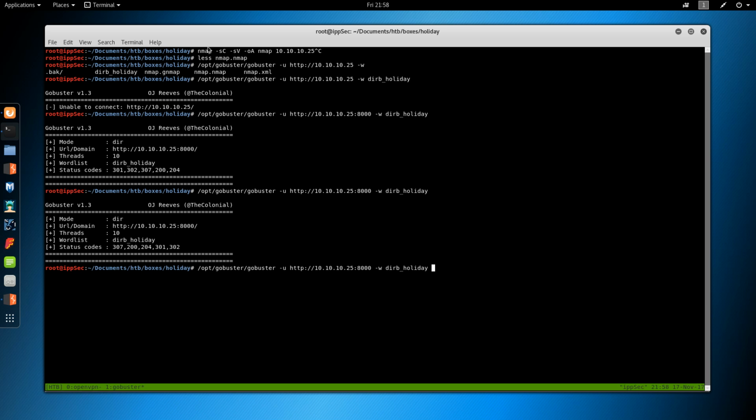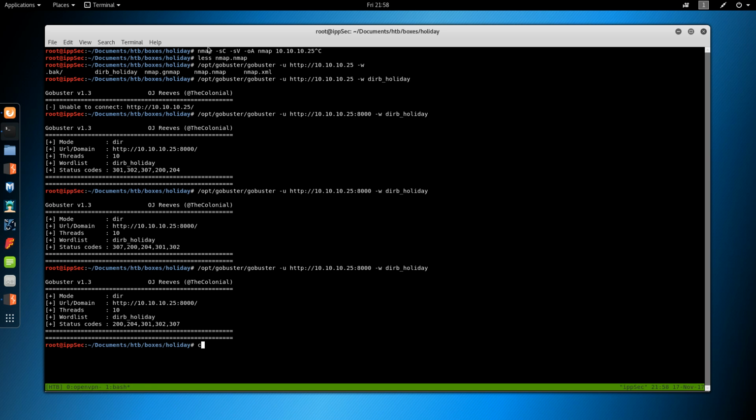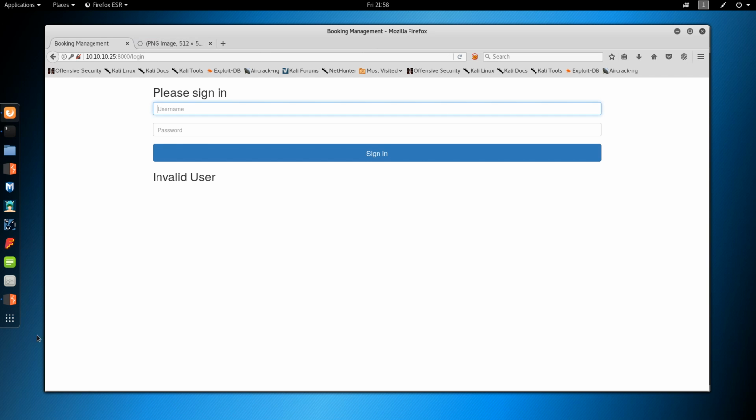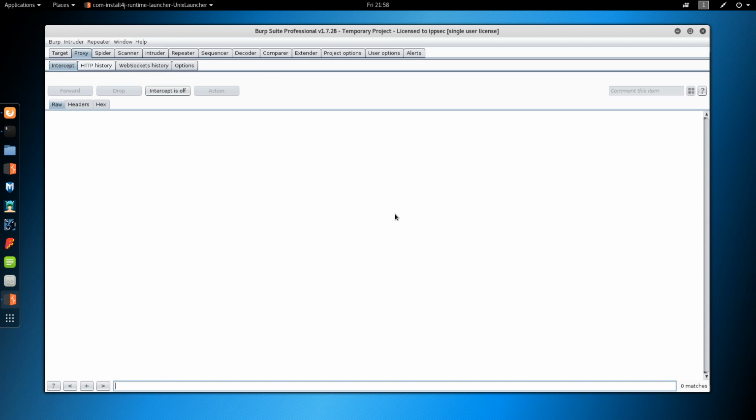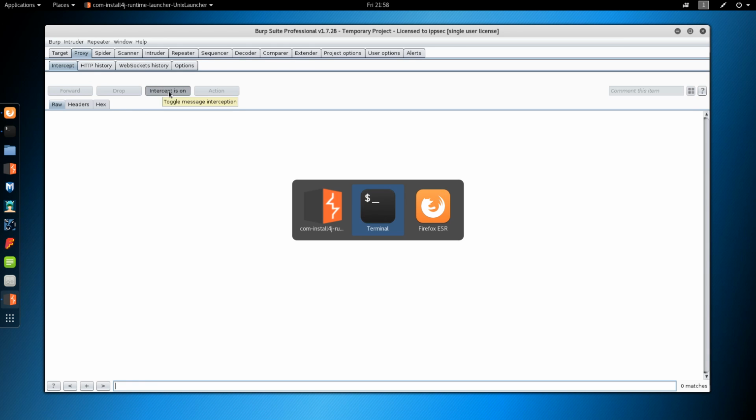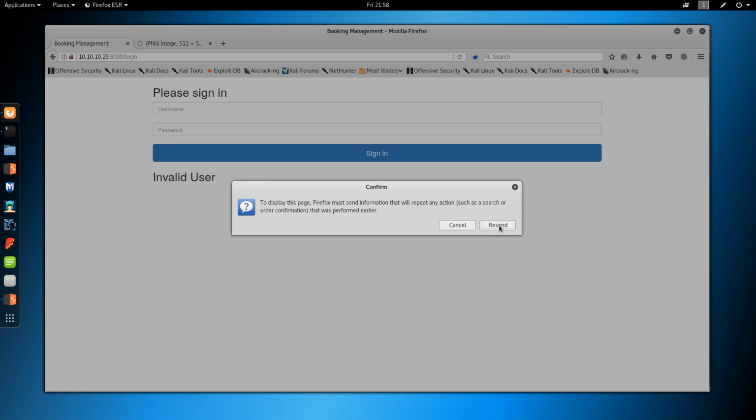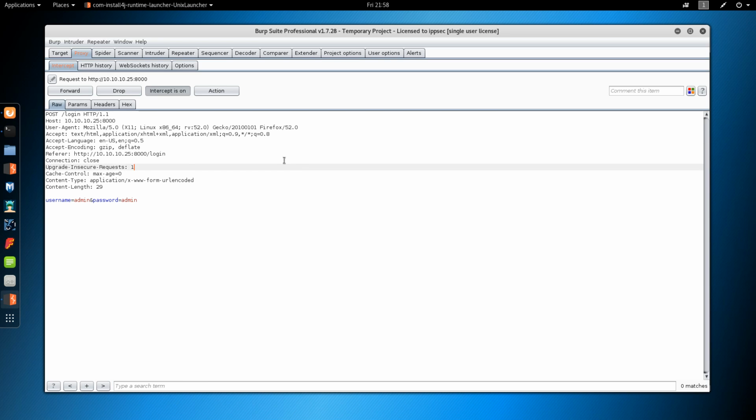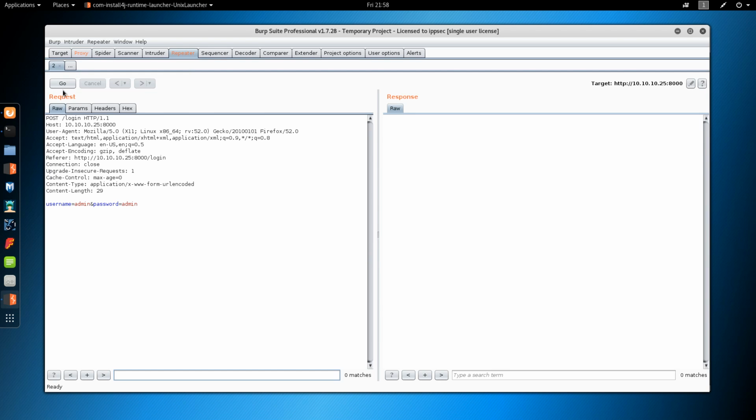Our GoBuster returns no results. And looking at this word list, we know at least one should pull something back. We have /login and /admin here. So let's go back into Firefox. We'll turn intercept on so it goes to Burp. Refresh this page. And we have to turn intercept on. Refresh. Go to Burp. Send this to Repeater.